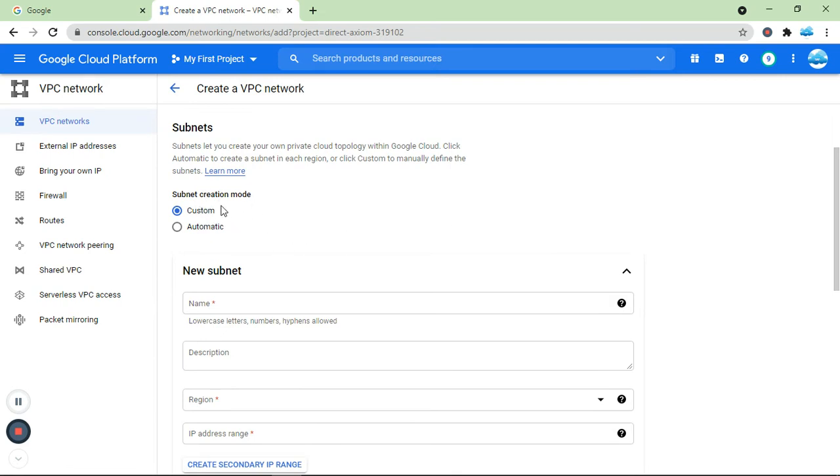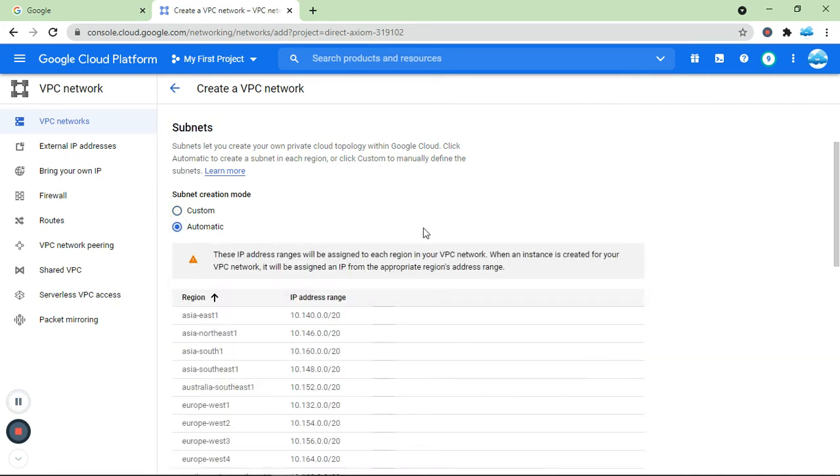And next is the subnet creation mode. Here we have two options, whether we want to go with custom or automatic. So we'll go with automatic. What is the meaning of automatic? It will basically show the IP range list, and it will get assigned to the appropriate regions of the address range. Means our VPC will be using this range.